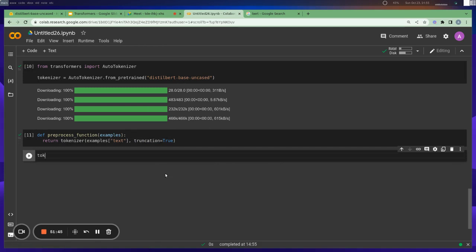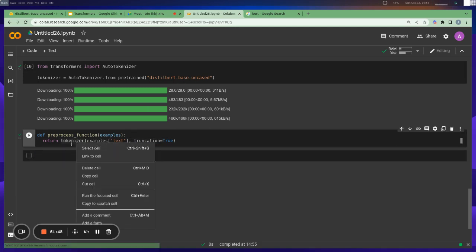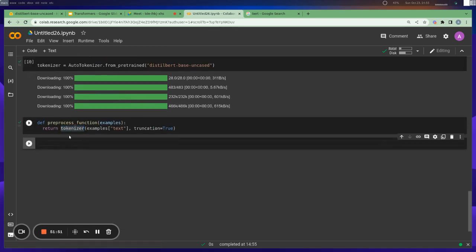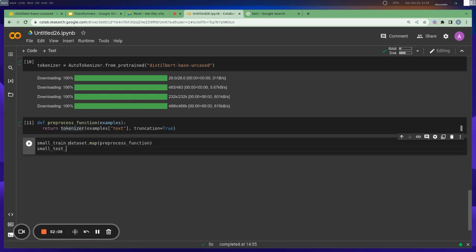Right. So now that we have a function that applies the tokenizer to the dataset, we'll apply it to the dataset. We'll take our small train dataset and map to it this preprocess function that we just made. And we'll do the same thing for the test dataset as well. Small test dataset, we'll map the preprocess function. There's a flag that we have to set, batched equal to true, which just means that you want to batch it.